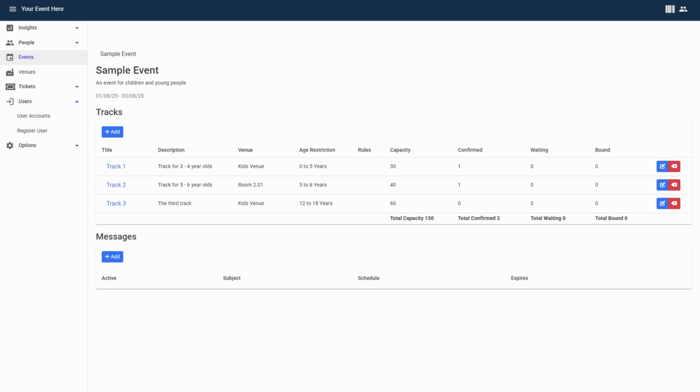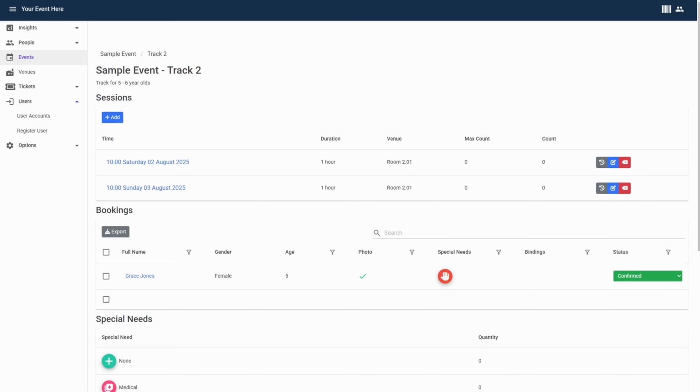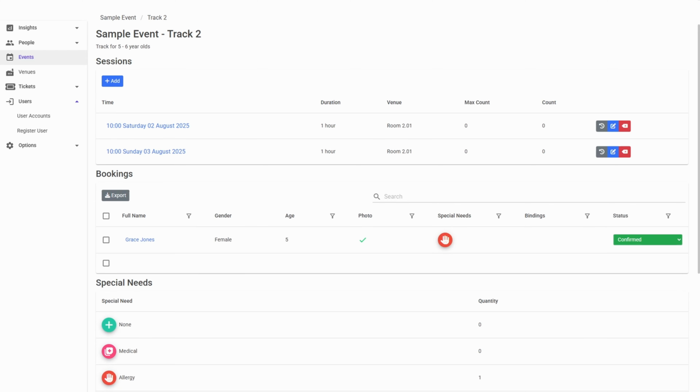As families book children onto your event, their details will be added to the track view. Here we can see the child who registered and the additional information their carer added, allowing leaders to plan accordingly.